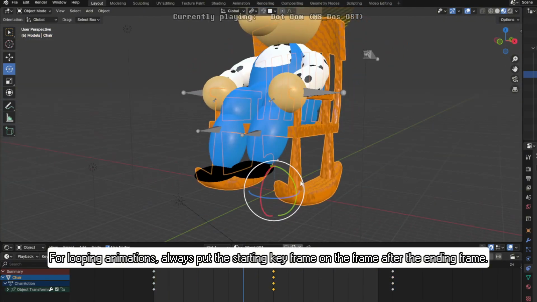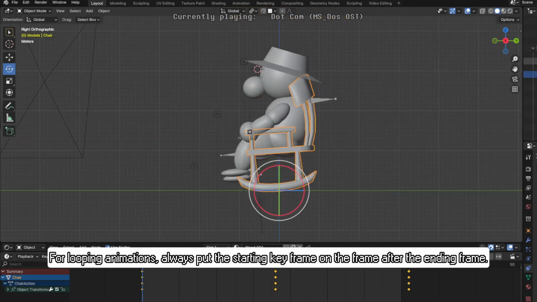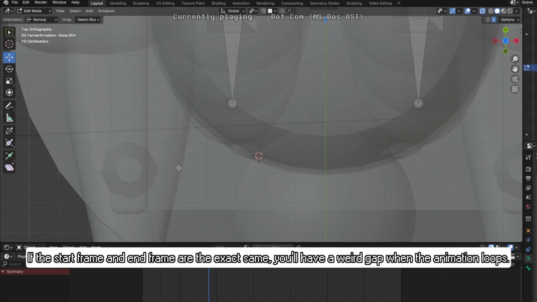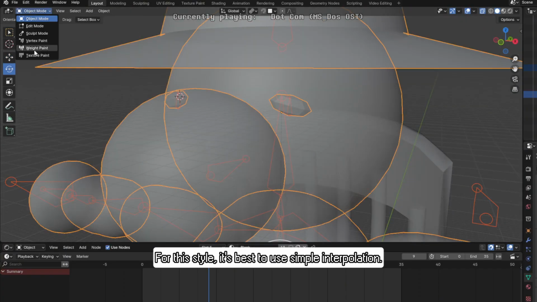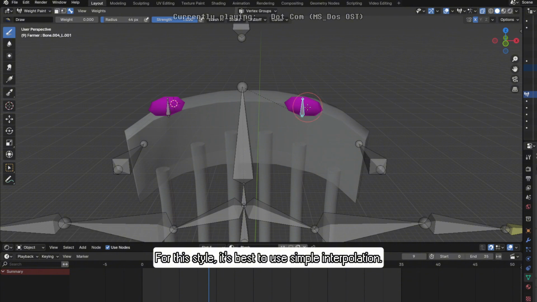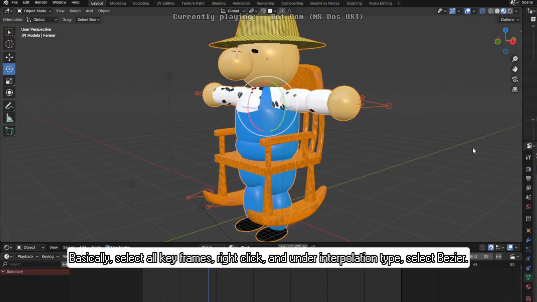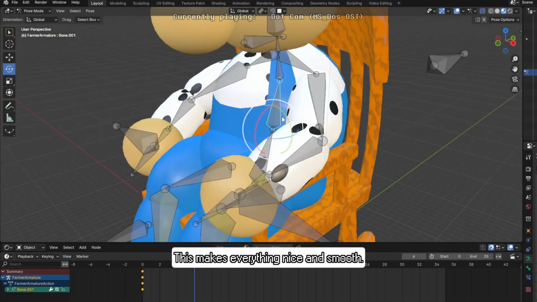For looping animations, always put the starting frame on the frame after the ending frame. If the start frame and end frame are the exact same, you'll have a weird gap when the animation loops. For this style, it's best to use simple interpolation. Basically, select all Z frames, right-click, and under interpolation type, select Bezier. This makes everything nice and smooth.